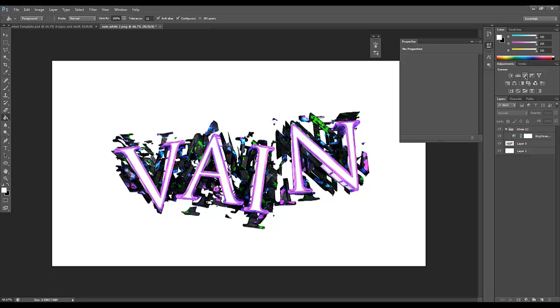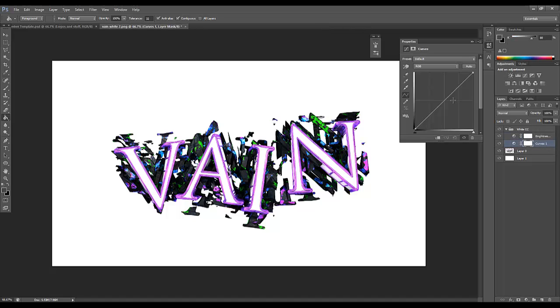And then you're going to want to click on curves, put it under the brightness, and drag in the first little box down in the bottom left. You want to click in the middle of the boxes and drag it up a little bit, and then up here in the top right one, about halfway in the box, drag it up even more, and leave it like that.